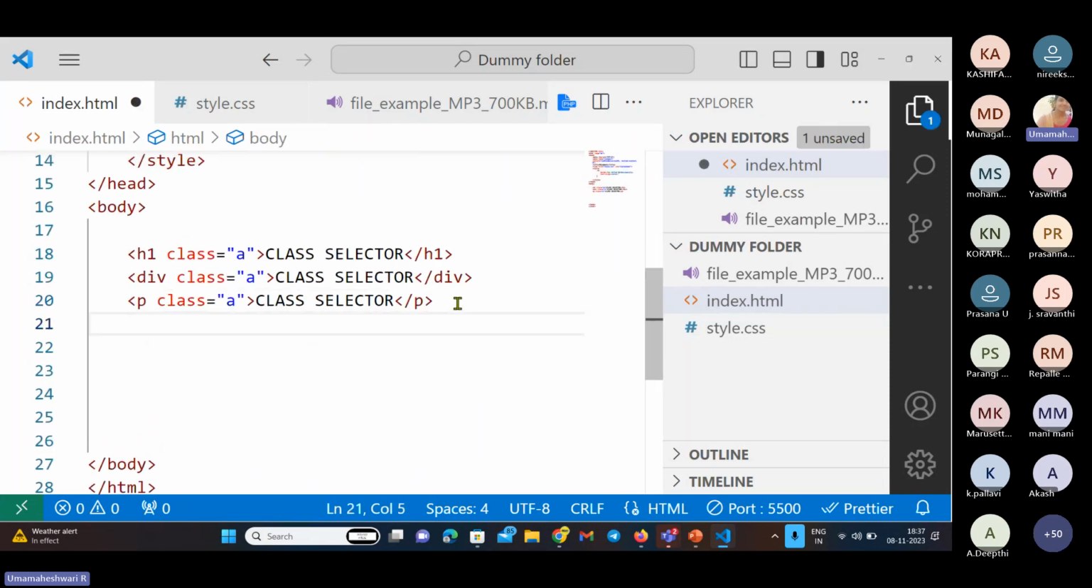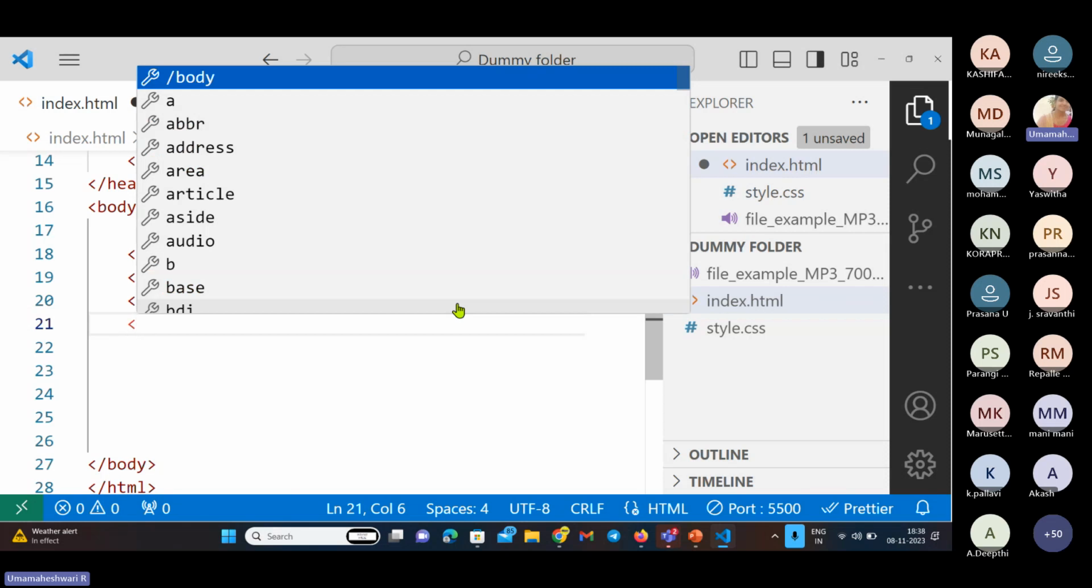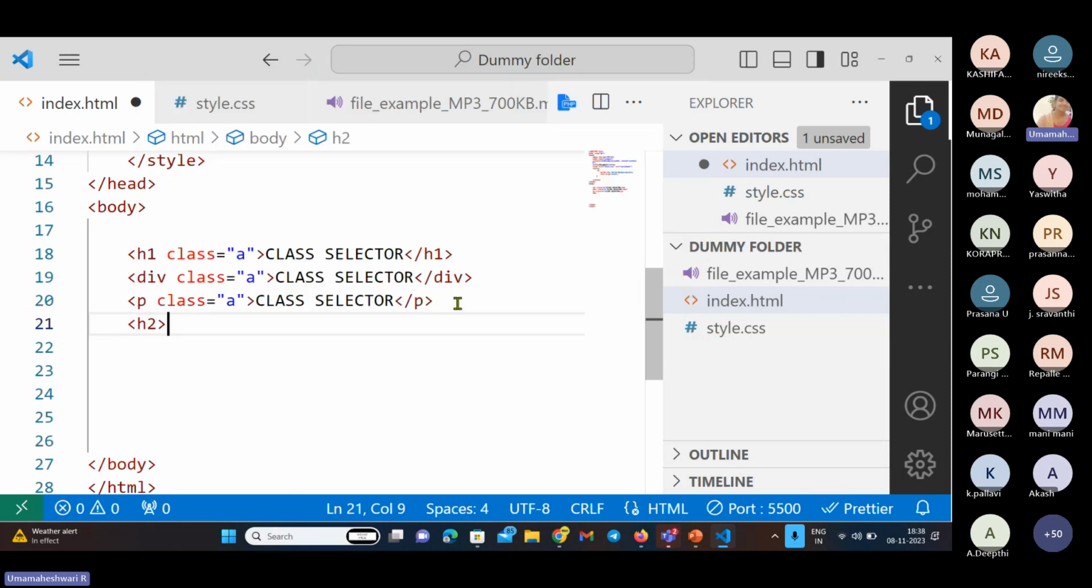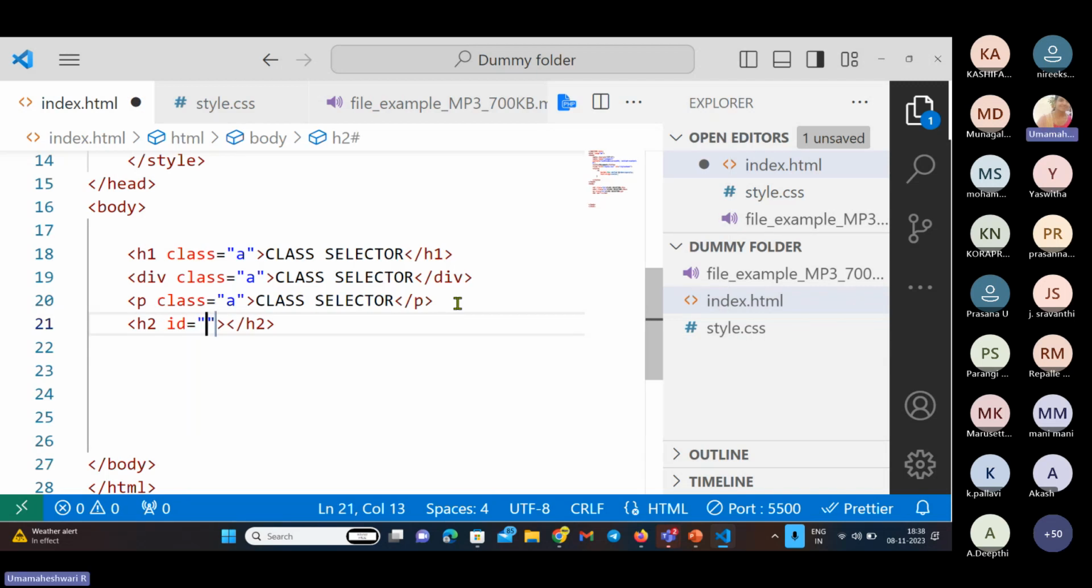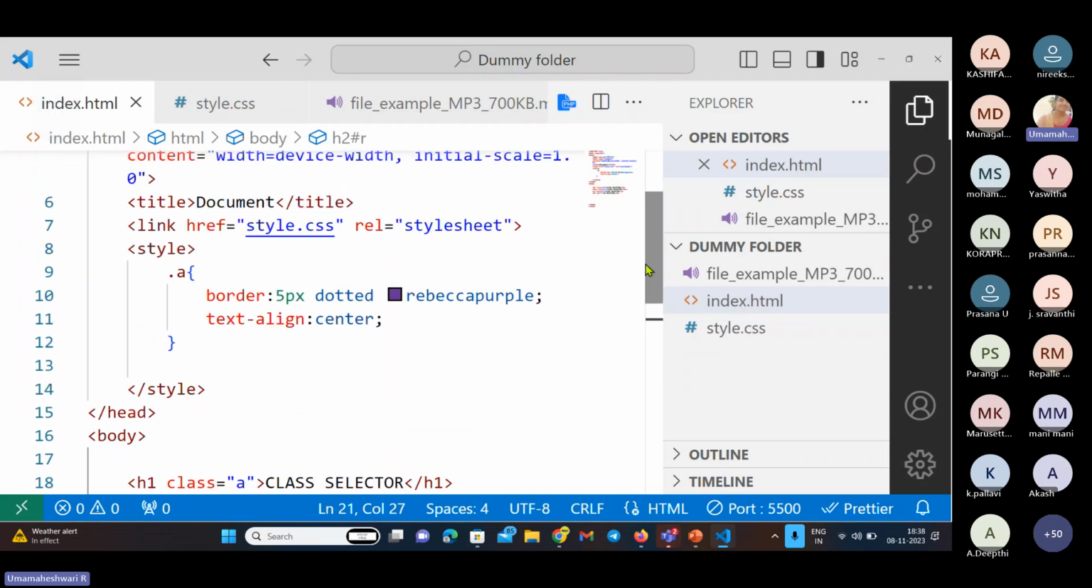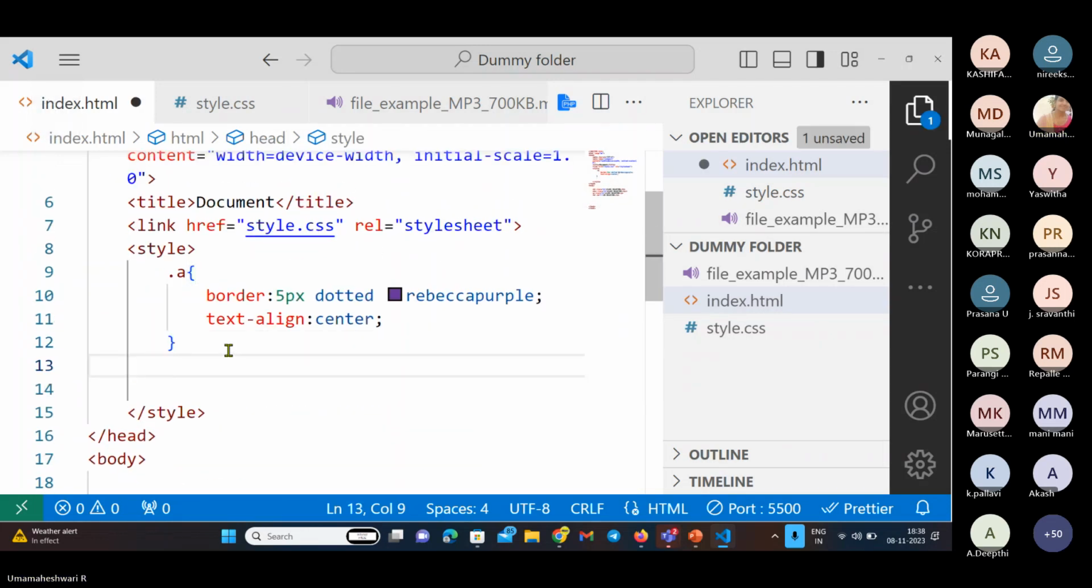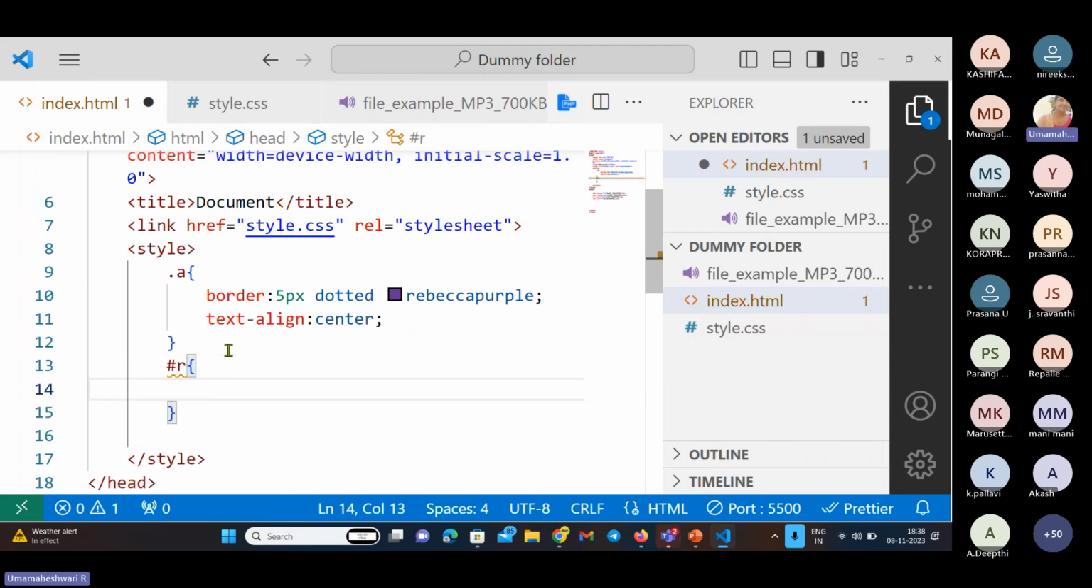Let's take the ID, which is going to be a unique element. We can use it for one particular element. So let's consider the h2 element. I'm creating the ID to be R. To select the ID selector, how will we do it? Hash R, and inside this we'll give some values.